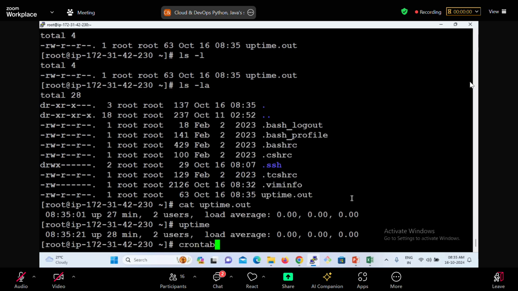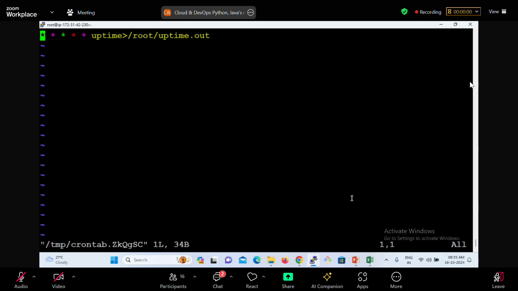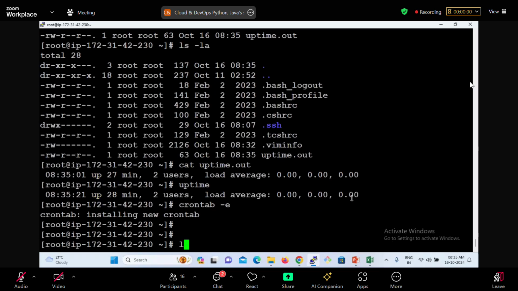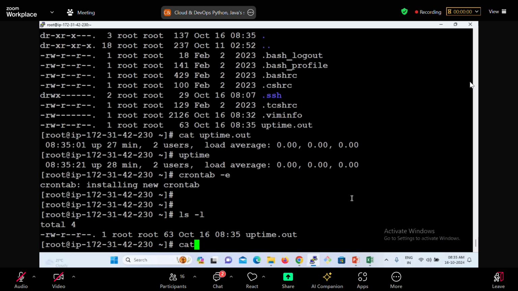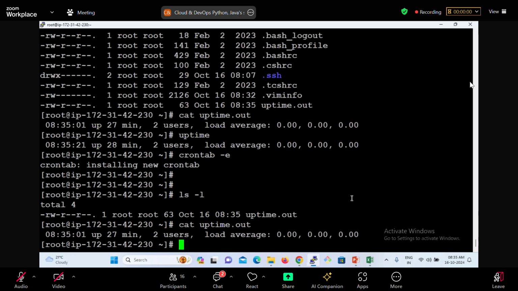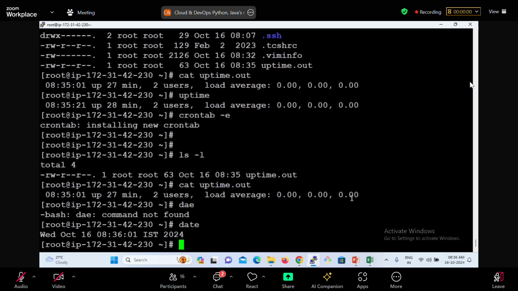Next output I want again. Okay, crontab -e. Here, it will override the content as of now, because I didn't give double greater than. I should give double greater than. Now it will append. Okay, now let me check the uptime. So this one ran at 35. It should run at 36, so I should get the 36 output also. Okay, now 36, I'll just get it.